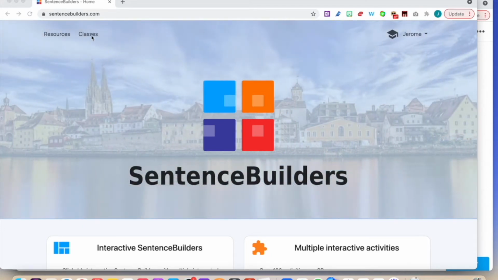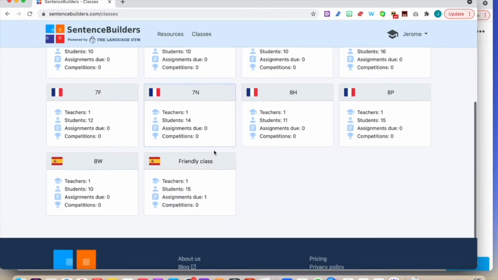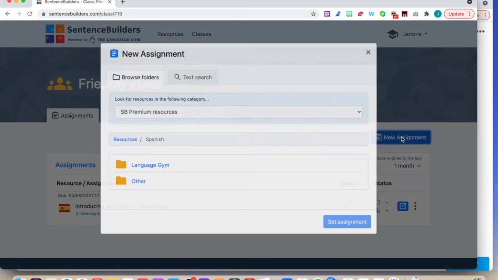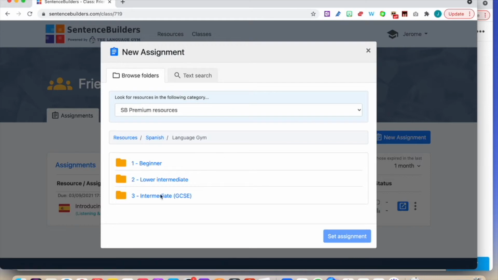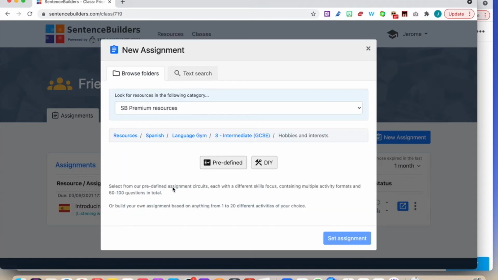So I'm going to go into classes because I want to set up an assignment. I'm going to go into my friendly class here. You can see I've set up something here, but we're going to be setting up one new assignment just to show you what it looks like. So I'm going to go into language gym. You can see there are 3 books now there. Let's go to the intermediate GCSE one, hobbies and interests.